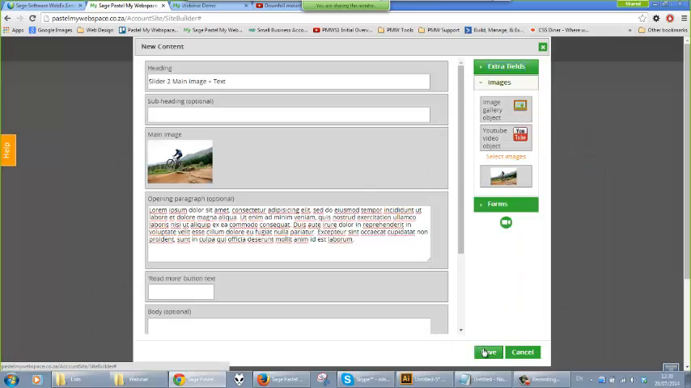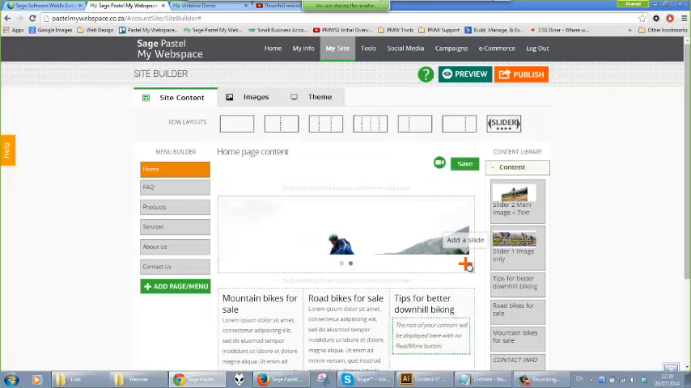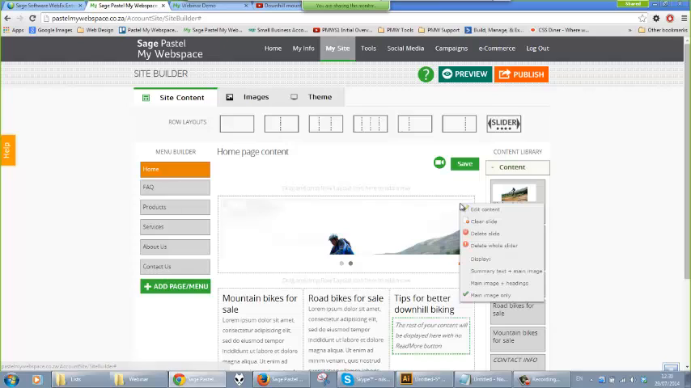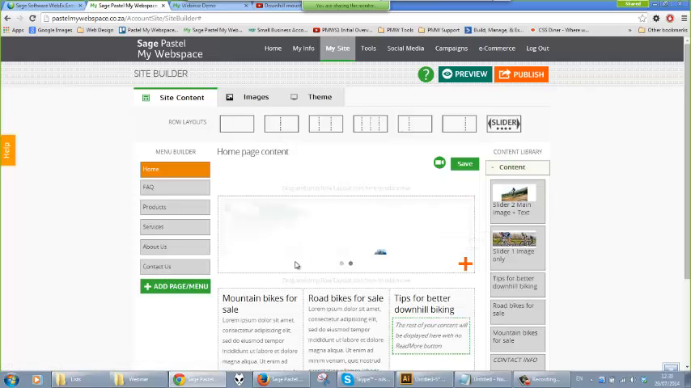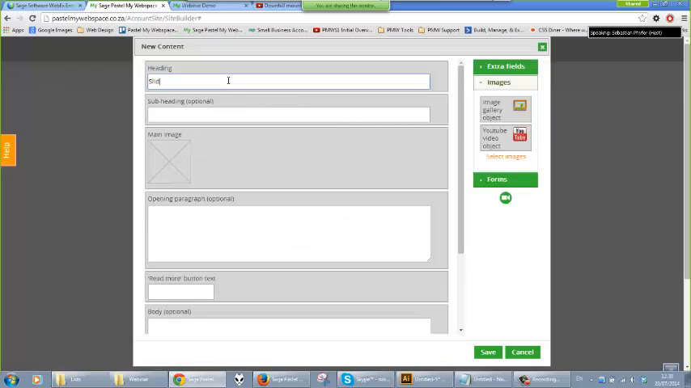Drag that in place, save it, and just for good effect, I'll create one more slider. But before I do that, I want to make sure that it's got the right setting here. So I want this one to be summary text and main image. So it's going to have the text and the image displayed in the slider. Now I want to add one more, called slider 3 image only.